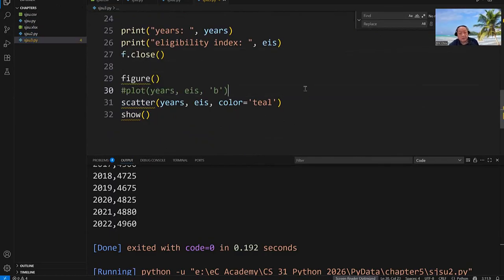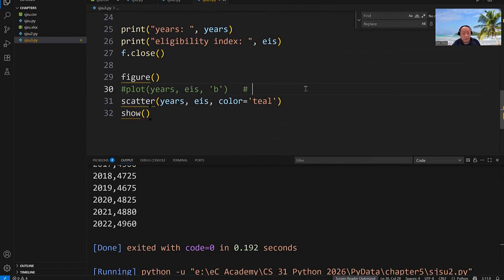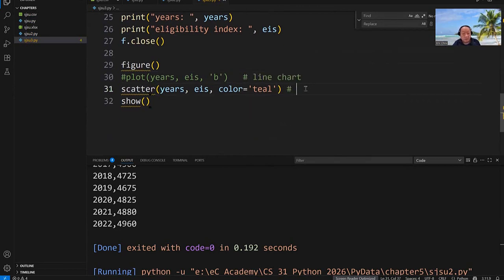This one is called a line chart. This one is called a scatter chart. A scatter chart gives you the points, okay? Scatter chart points. So that's data science, data visualization, okay? And if you learn this, you will be able to present your data, okay?